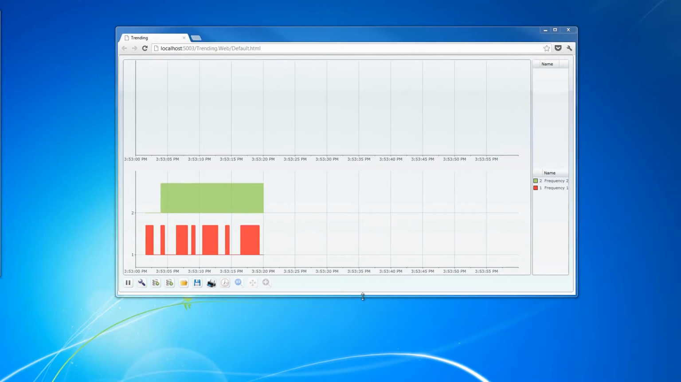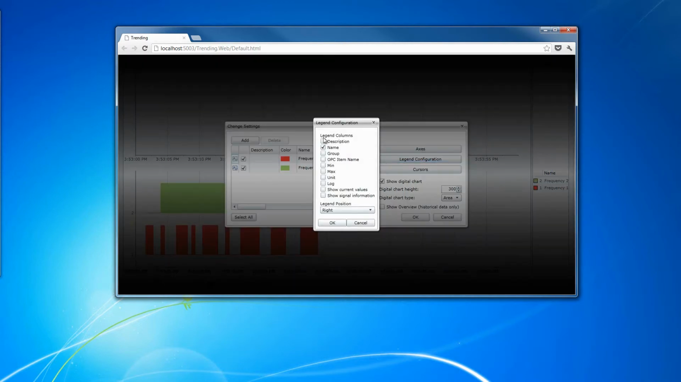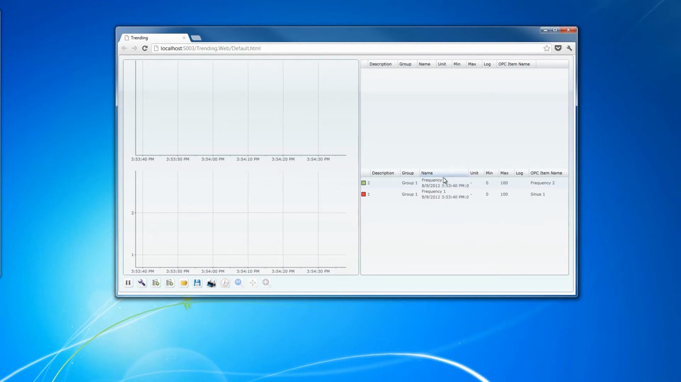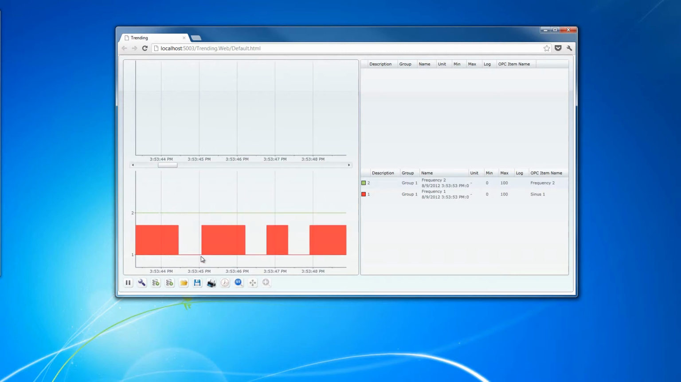The digital chart acts like a normal chart in trending control. We can enable the legend to show more information, and I'm gonna do it right now. I'm gonna check the minimum, the maximum, the unit, the log, the current values. And you see here the legend acts normally and displays all the data for our signals that are present in the digital chart. We can also zoom in the digital chart just like we do in the normal chart. Just select an area and we're zoomed in. To come back to the normal zoom, click on the Reset Zooming button.